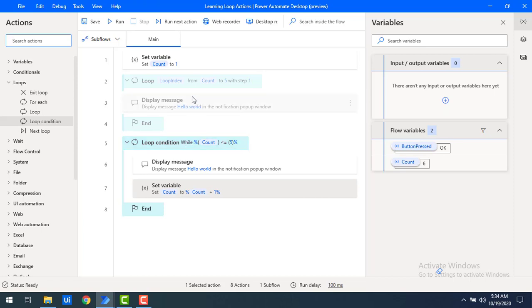If you see in the loop, I'm going to increment the value in the same loop condition, whereas in the loop condition, first it is checking the condition. Only if the condition is satisfied will it go ahead and execute the actions inside the loop condition. That is the major difference. All right, I hope you understand what the loop and loop condition actions are and how to work with these actions.